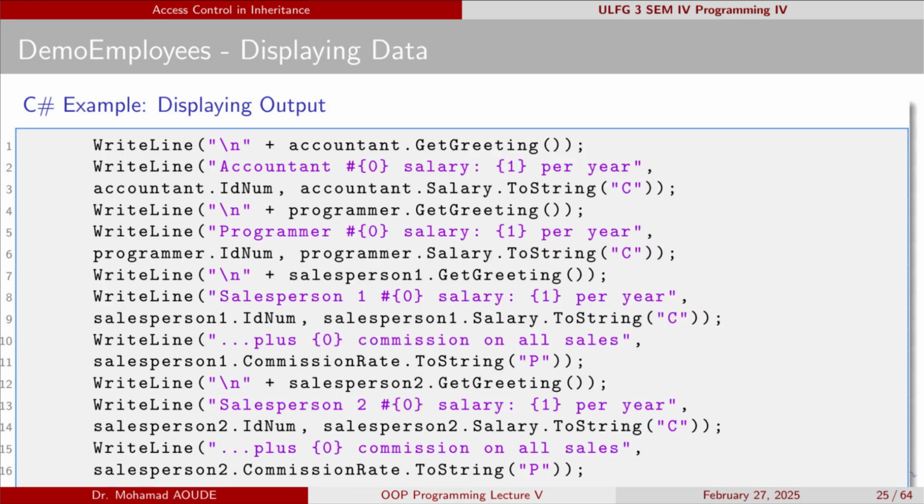Now we display all that object data. We use getGreeting for all, same method name. We display different values, salary, commission, etc. This is polymorphism in practice. You treat different types similarly, but each behaves according to its own logic and data. Clean, flexible, and scalable.